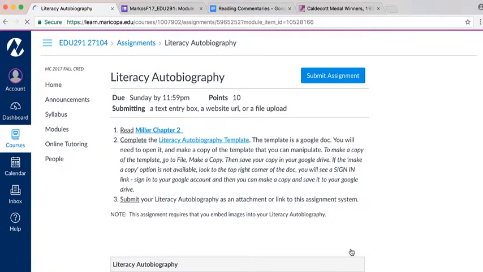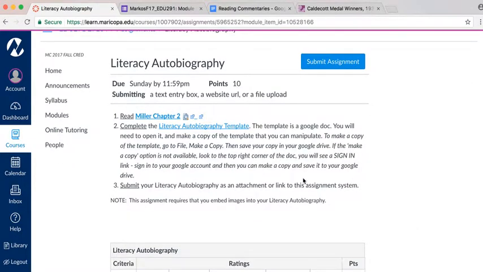And then this is going to take you to the last assignment for this week, which is the literacy autobiography, right? And so you're going to read Miller Chapter 2, and that's going to talk about different types of readers and get you thinking about what kind of reader are you? What kind of reader were you when you were younger? What kind of reader do you want to be? And then you're going to complete the literacy autobiography template.